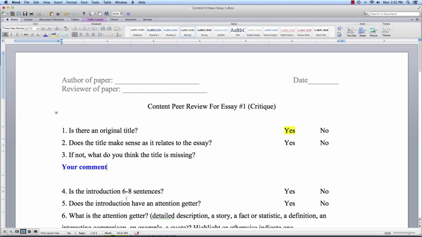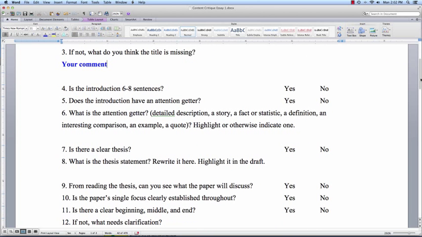Want to make sure the introduction has 6 to 8 sentences and that it includes an attention getter. And then you need to tell me what the attention getter is, and you can look in your book for that, chapter 3. I want you to say whether there is a clear thesis. Is this thesis what I've asked it to be? Is it a limited subject plus an opinion that can be supported in 3 ways? Then I want you to rewrite their thesis statement here and highlight it in their draft. Okay, so you have to find it. You can't just say, yes, it has one, and then you don't tell me what it is.